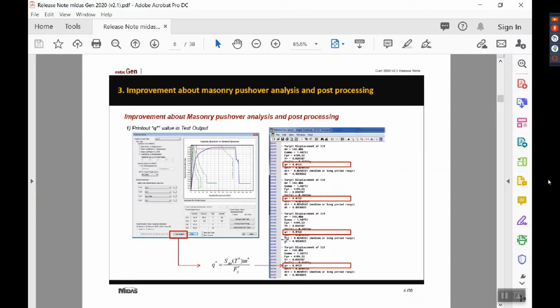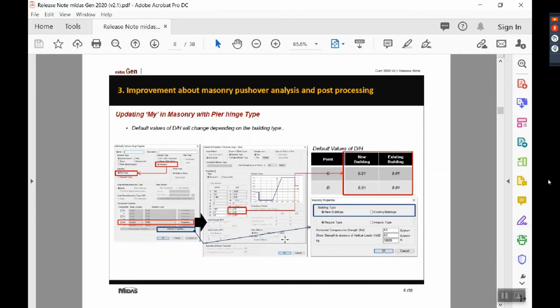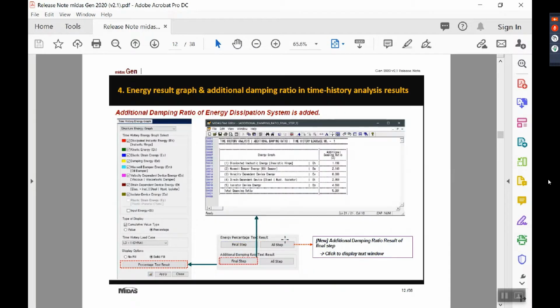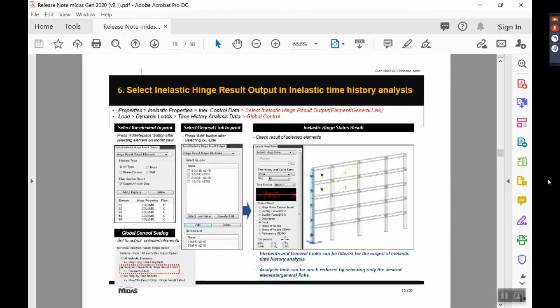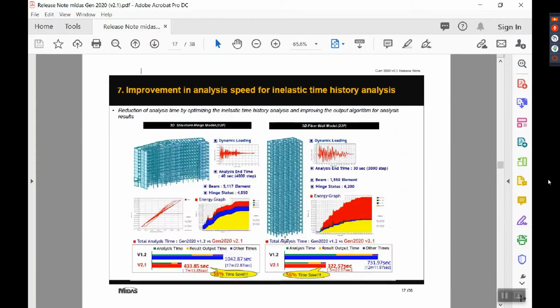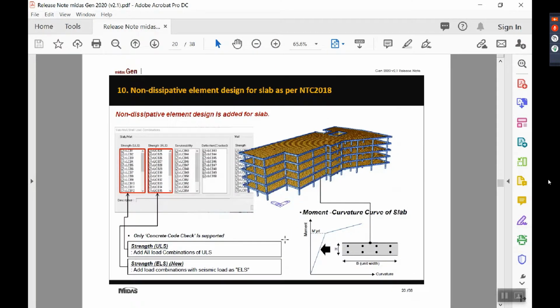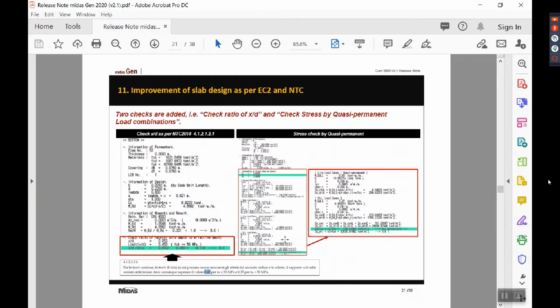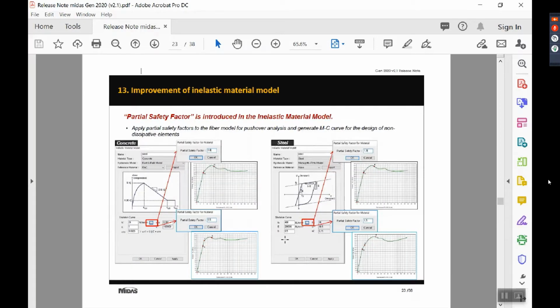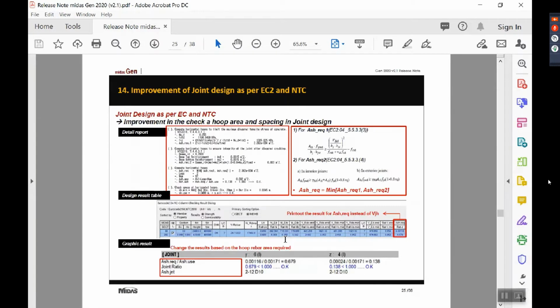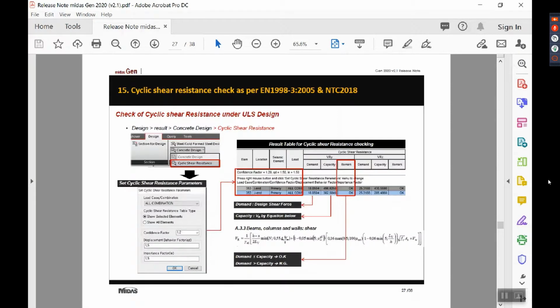For the different codes, improvement. For the time history analysis, it also improved. And the analysis speed is also improved. So this is the latest release of the Midas Gen. You can have this latest version if you avail this Midas Gen software.